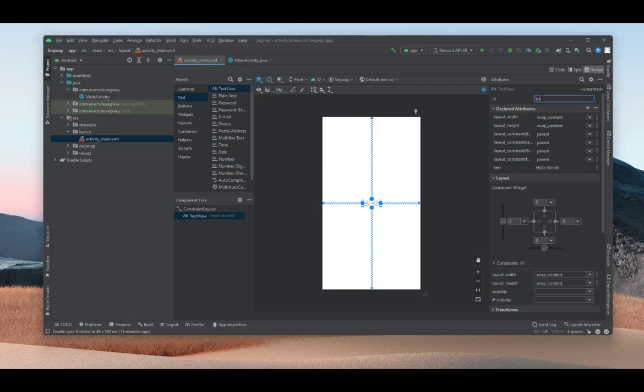I'm going to give it text title. For me, it's helpful to put the type of widget, whether it be a button or those kinds of things, in front of the name I want to give it. Because now when I look at it in my Java code, it's going to be very obvious that this is the text title as opposed to a button. So we're going to give it an ID.